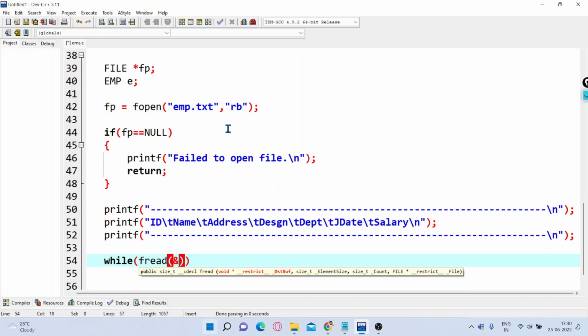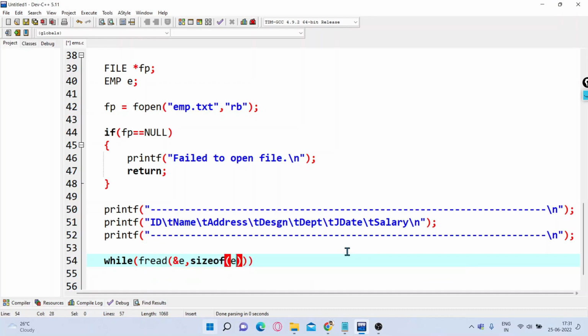First I have to give the address of the buffer in which I want to read the record. So the address is the address of my employee record, &E, in which the record will get copied from the file. Then the size of record, then how many records at a time, that is 1, and from where, from fp. And fread always returns the number of bytes it has successfully read.